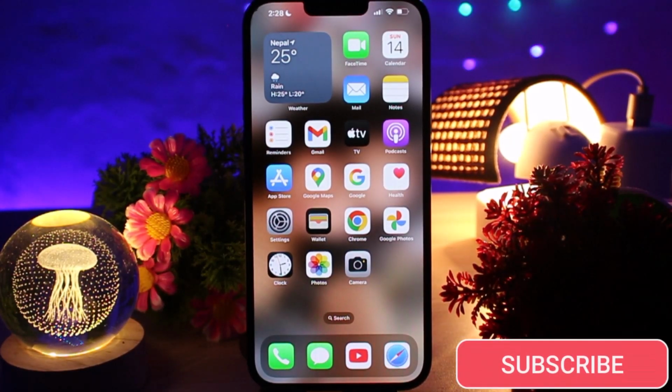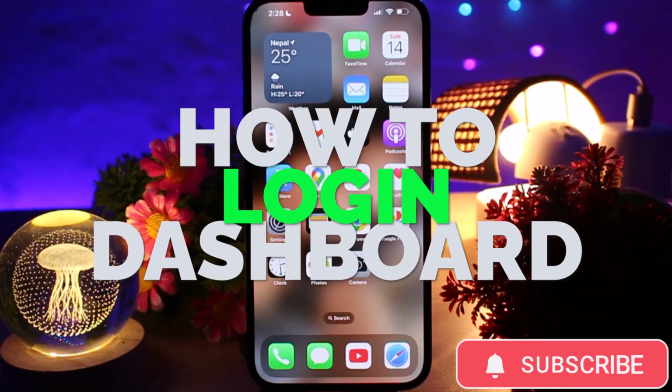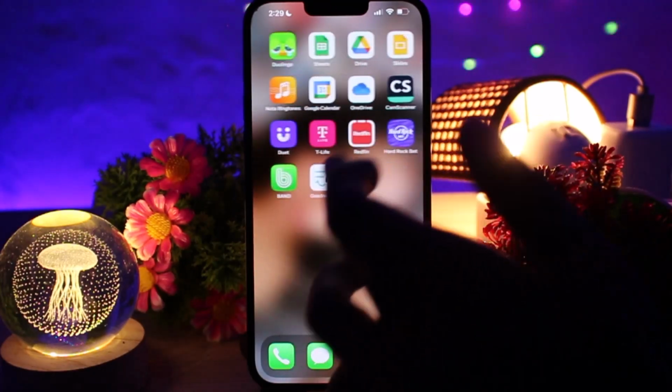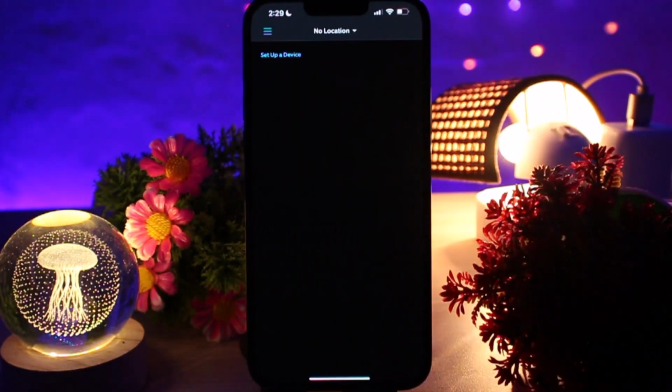In today's video, I will show you how to log in and navigate the Ring Always Home dashboard on your phone. Let's get started. First, open the Ring app on your phone. On the welcome screen, tap login, enter your email and phone number and your password. If you have two-factor authentication enabled, enter the codes into your device. Once done, tap sign in.